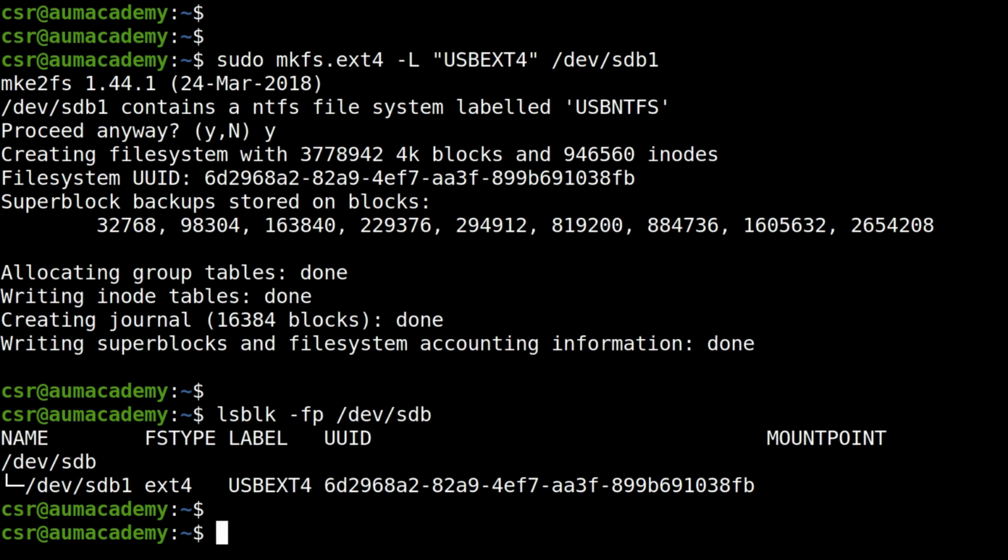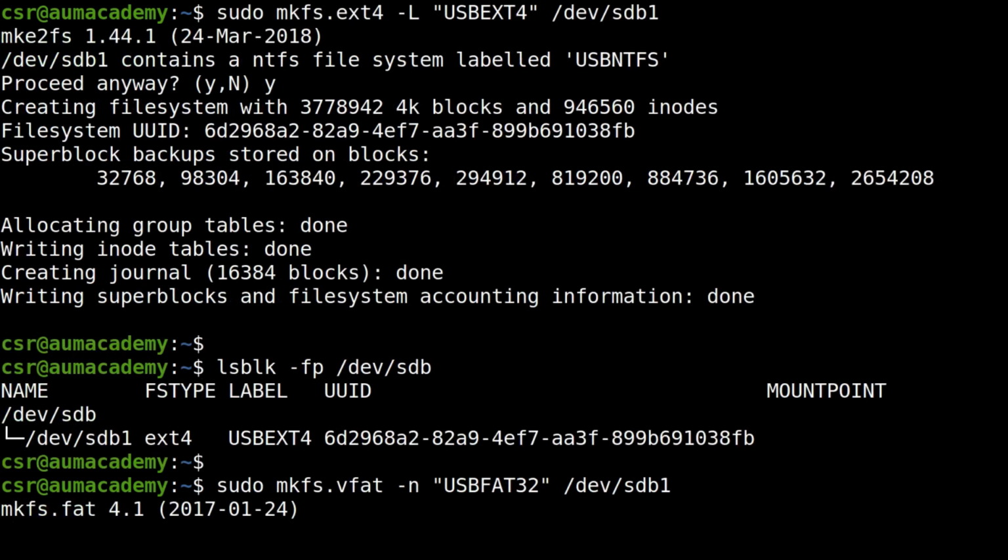Now change the file system back to Windows compatible by typing sudo mkfs.vfat -n usb fat32 /dev/sdb1, and it will format the flash drive for a Windows compatible system.